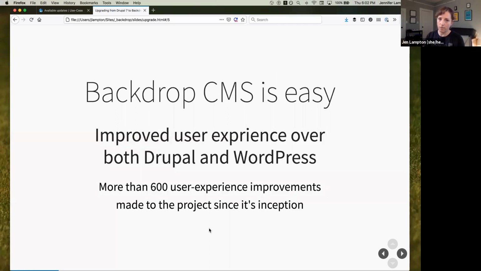Drupal also has a reputation for being not very user-friendly. We wanted to focus on improving that. So we spent a lot of time on a lot of little things that we think will make the experience of using Backdrop more pleasurable. Things like making terminology consistent and putting things where you expect to find them in the interface. In the 7 years that I've been working on Backdrop, there's been more than 600 user experience commits made to core.